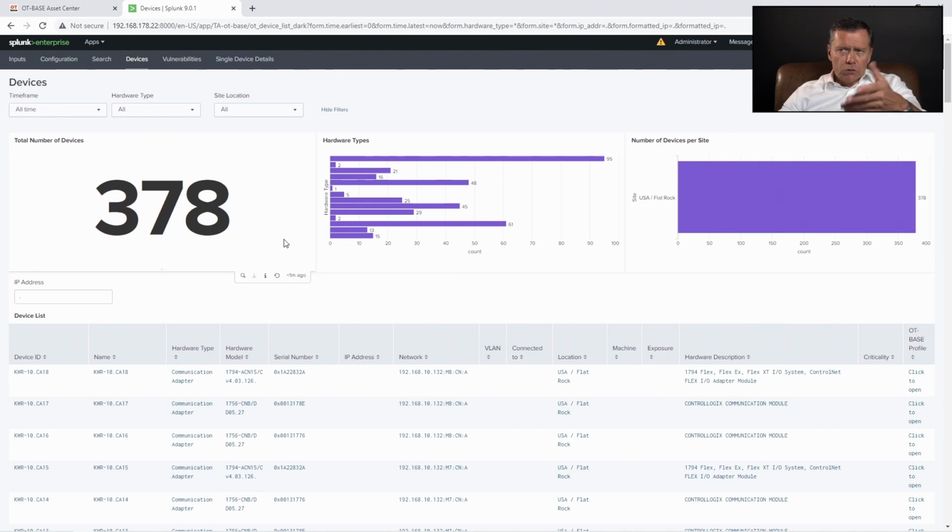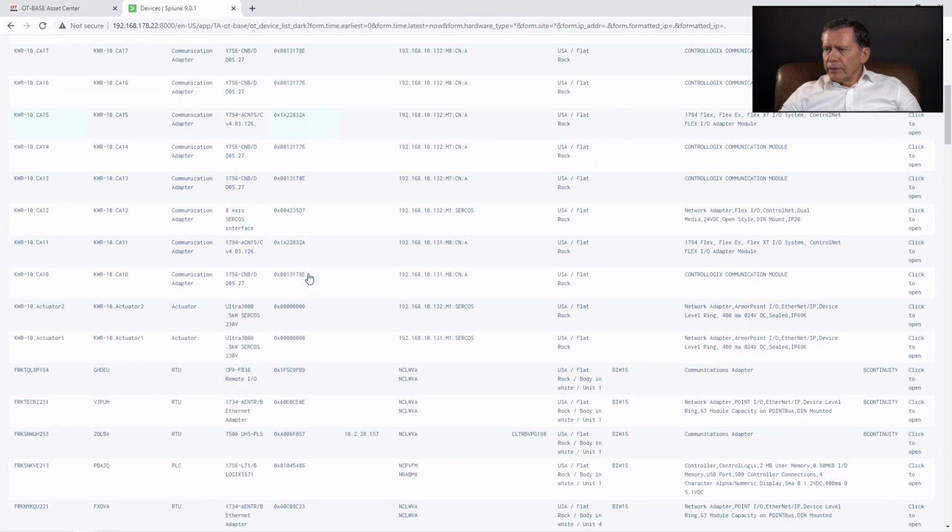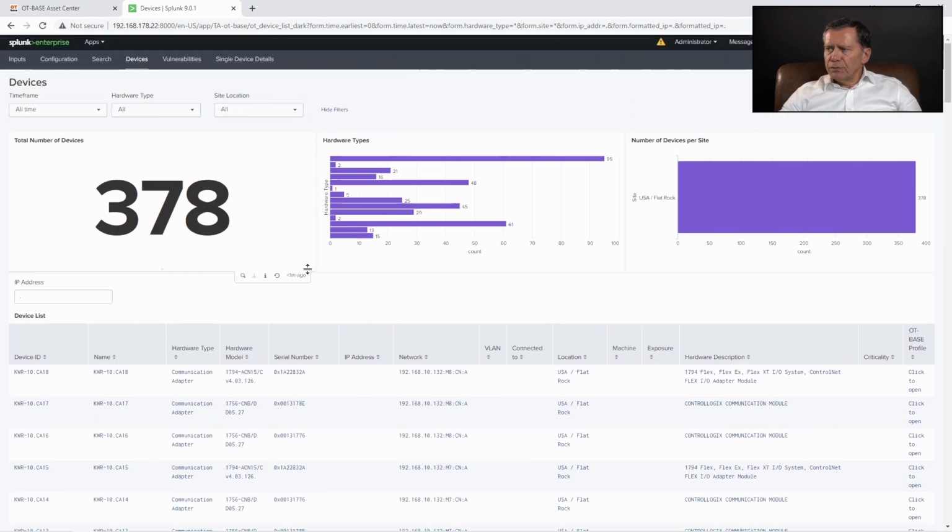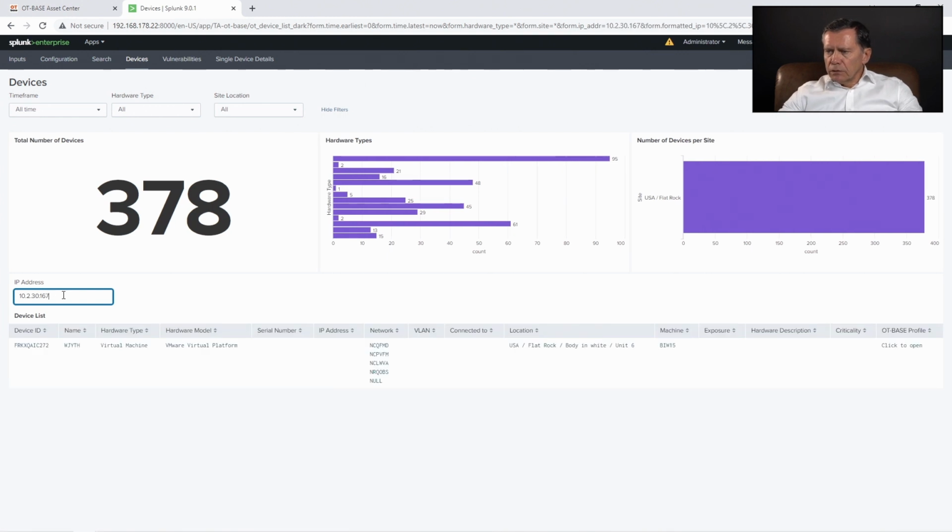So if you just call it without any parameters, you will get a list of all the OT devices that have been imported from OTbase Asset Center. But you can also pass an IP address. So let's do the same thing here. Let's use our IP address 167. And now this list is filtered to only contain devices with that particular IP address. In our case, we were lucky, it's only one device. We already get an idea where it is, to which machine it belongs, and maybe also the operating system, etc.